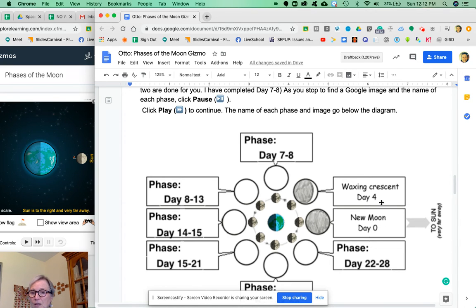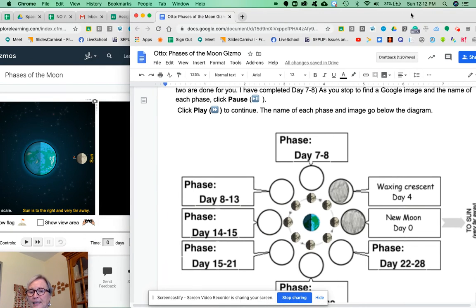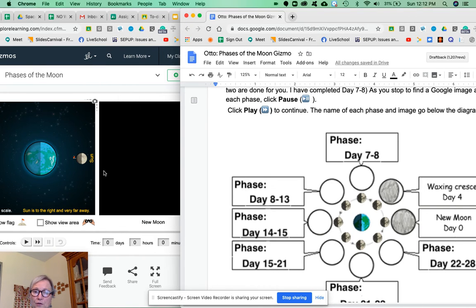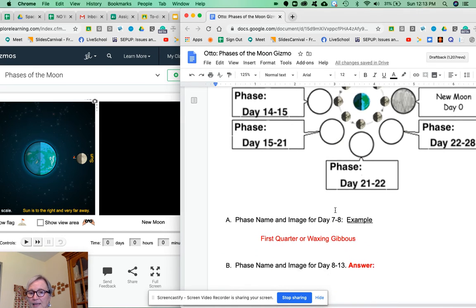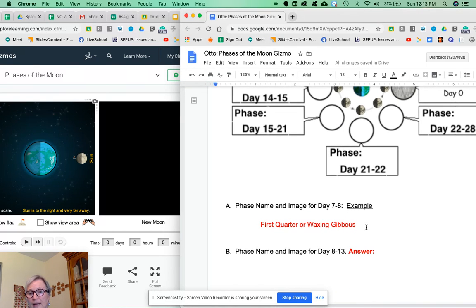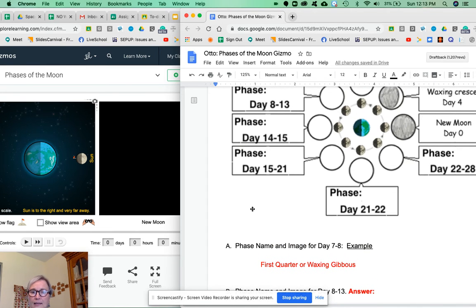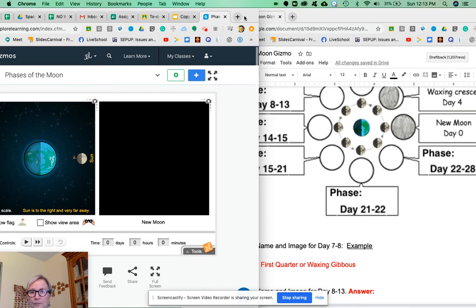The waxing crescent is at day 4, but you need to find out what is the phase at day 7 and day 8. So you're going to go back and run the gizmo, take a picture of that phase, and then down here is where you would put that. Now, I already tried this, and I know that it's first quarter or waxing gibbous, so I'm going to try it. Let's run the gizmo and see.